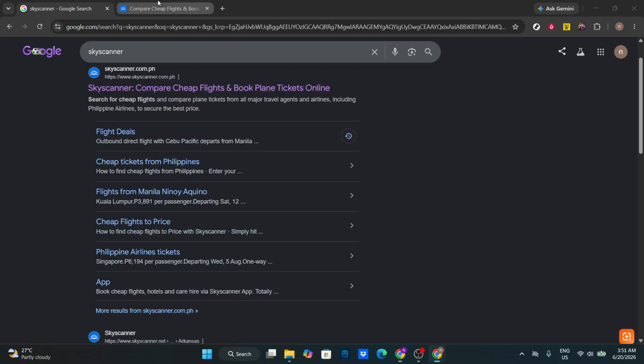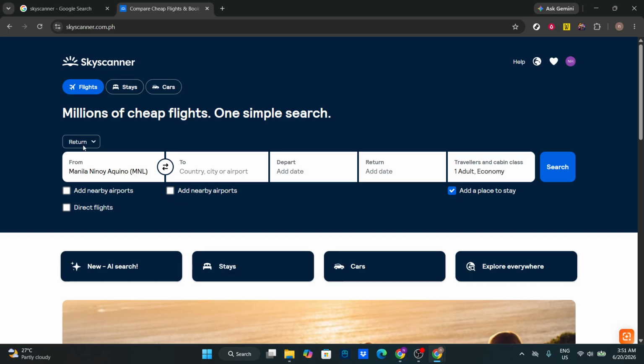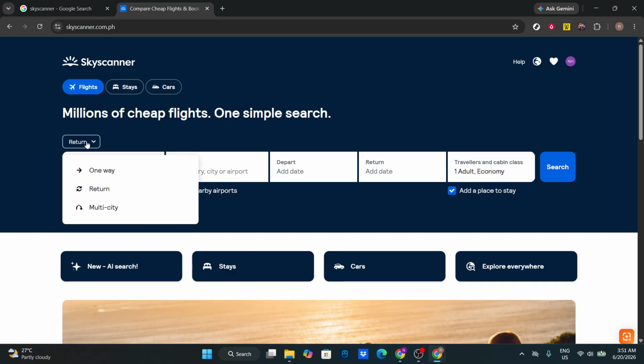First, go to the Skyscanner website. Once the page loads, click on the flights section. This makes sure you're searching for airfare rather than hotels or car rentals.